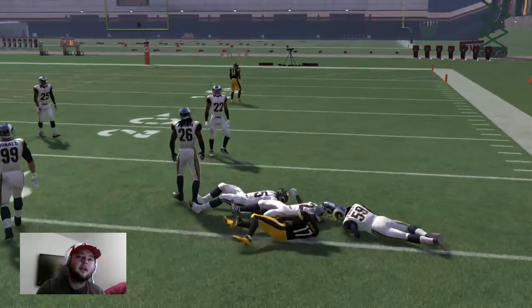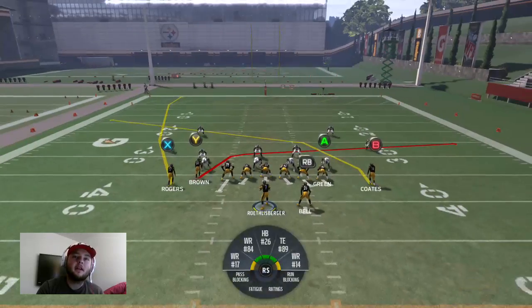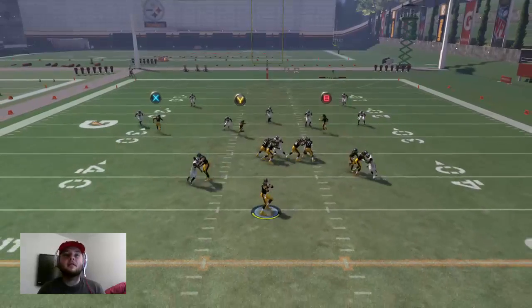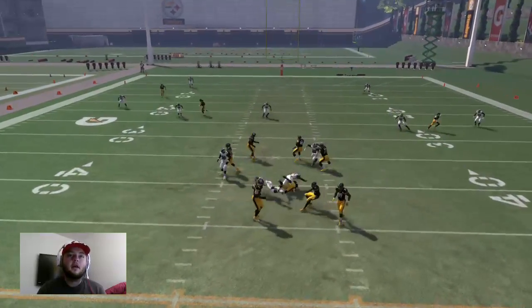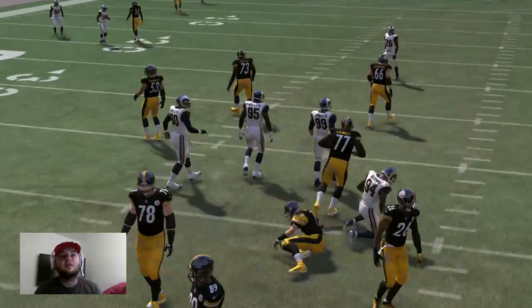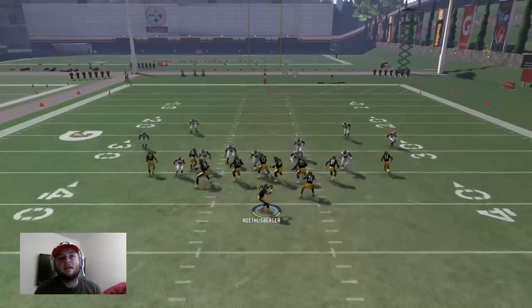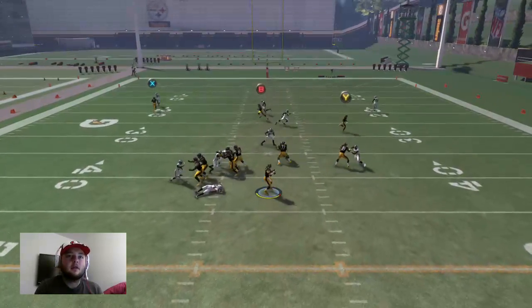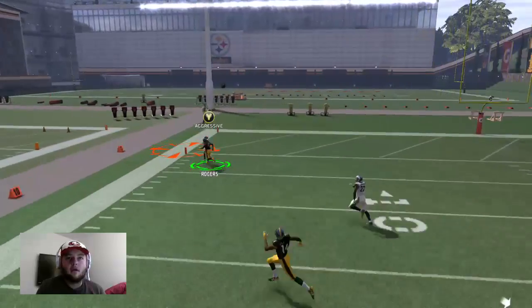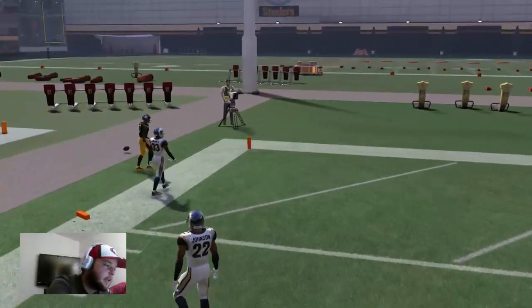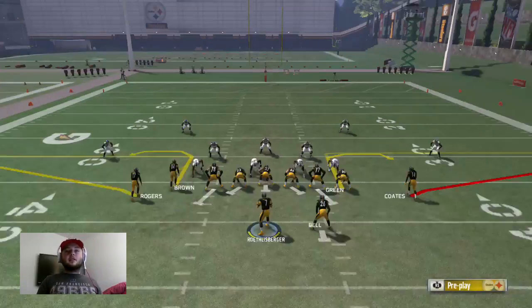Most of the time, I run with the QB if nothing's there, because that means they're usually in max coverage for a lot of these plays. That wheel that I'm trying to throw, but the line won't let me, is a good shot play. So I didn't get it, but you know, it's just a shot play.